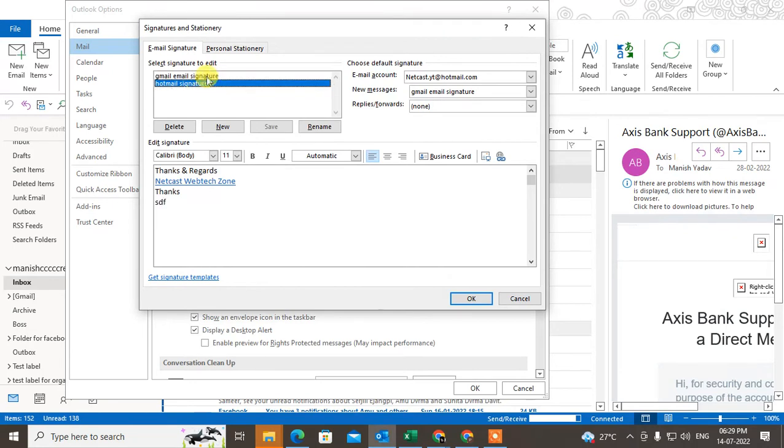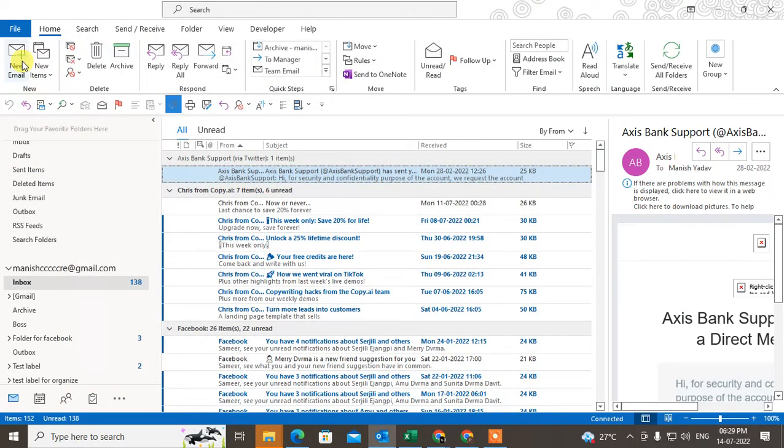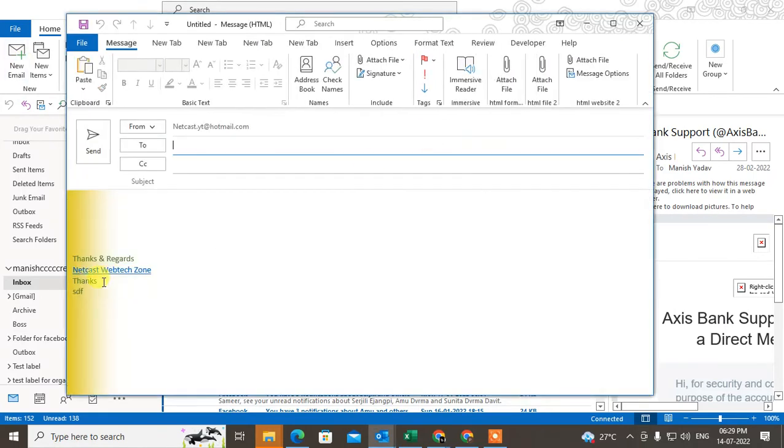So now I have two signatures here, and I can set the signature for new messages, or I can set the signature for reply and forward. This is the default signature. Now just click on OK. Now let me come to a new email, and here you can see the new email signature has come here. You can also see the signature from here if you want.